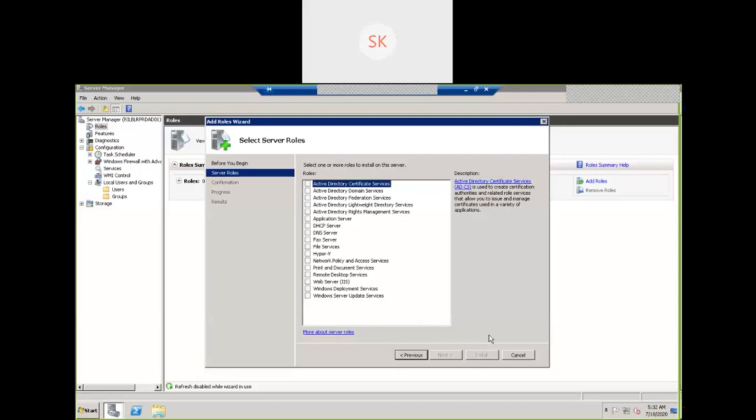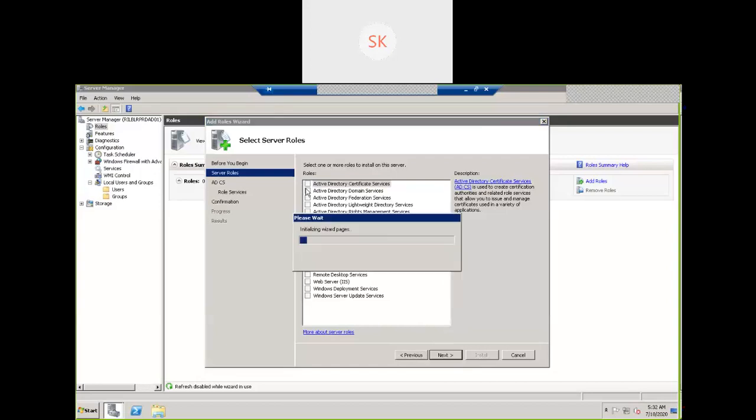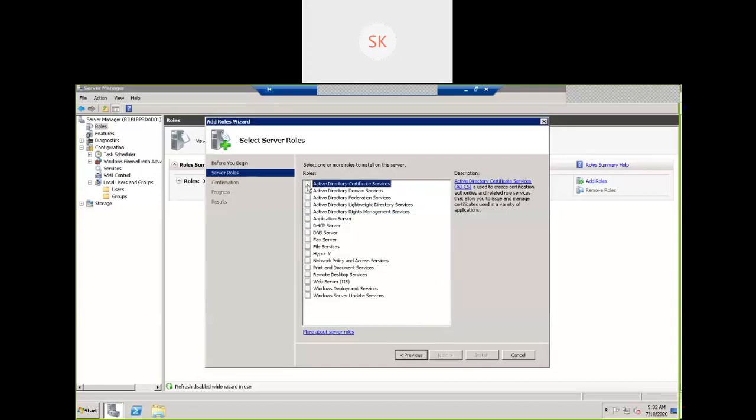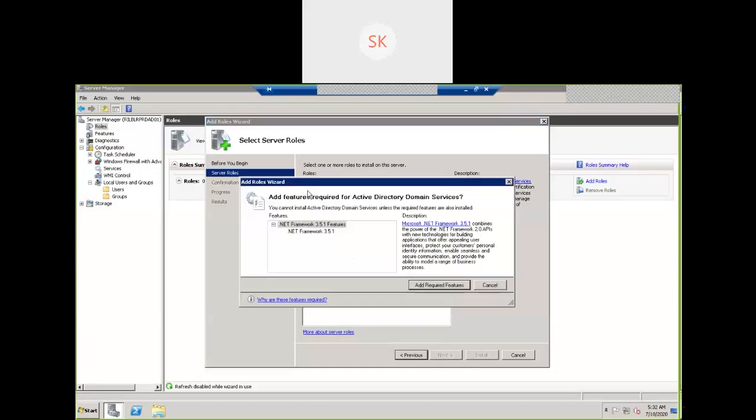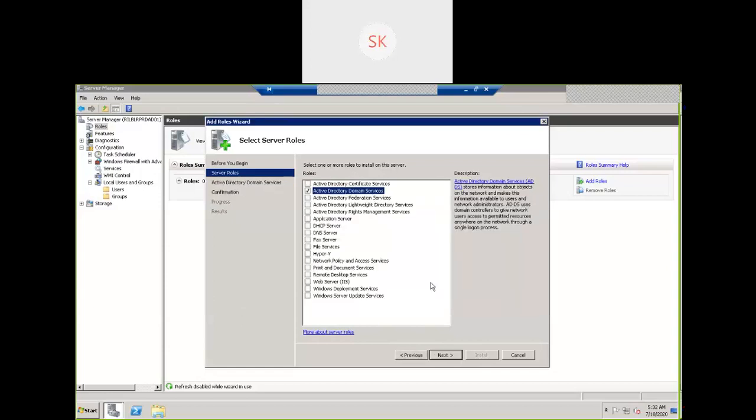Okay. Now go with Active Directory. What features are available? Active Directory Certificate Services. I'm going to install only Active Directory Domain Services, not the first one. Remove that first one. As soon as I select the check box, it adds additional components required for this particular function. So add required features. Click on add required features. So I just selected Active Directory Domain Services. Nothing else I selected. Okay.